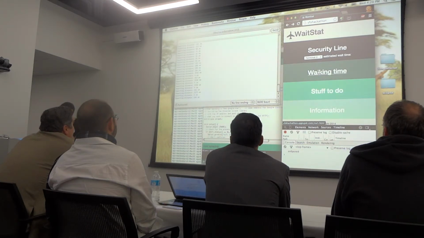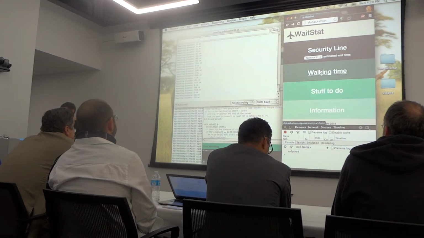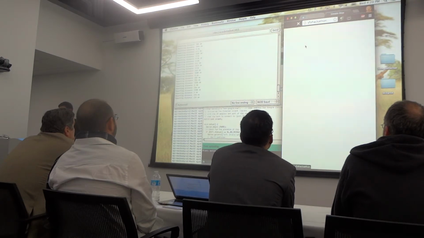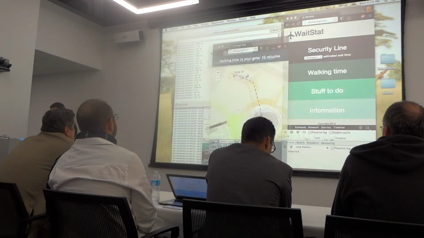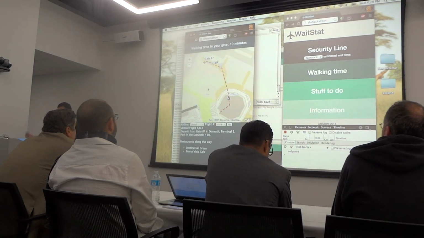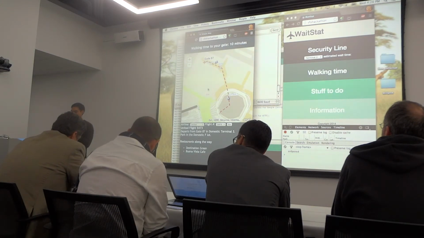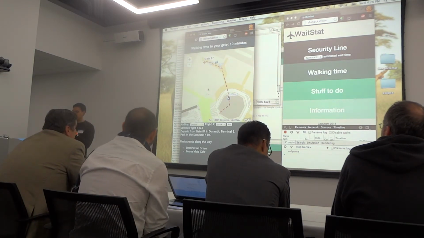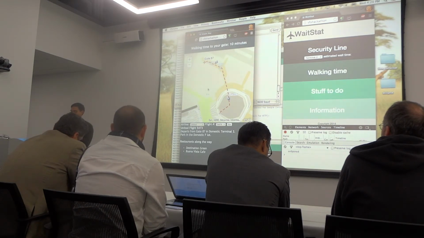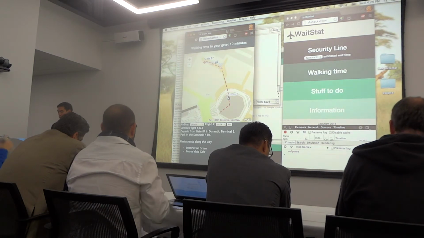Okay, maybe while we're waiting for that to load, we can go to other parts of this. Another piece is this walking time. Once you pass the security line, basically you can see, this is using the Esri API. Through the API, if you provide the source and destination, then you can get the walking directions, and then from there you can estimate your walking time to your gate. So for example, the user can then see it takes 10 minutes to go there.